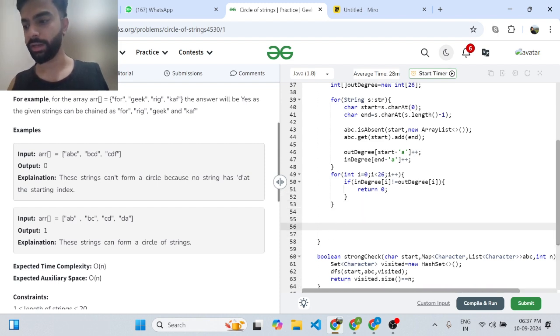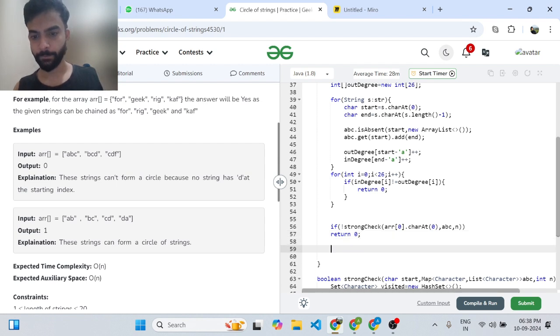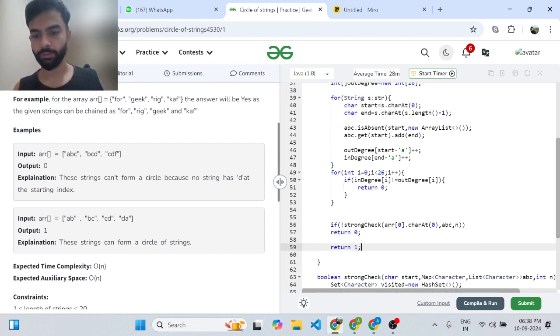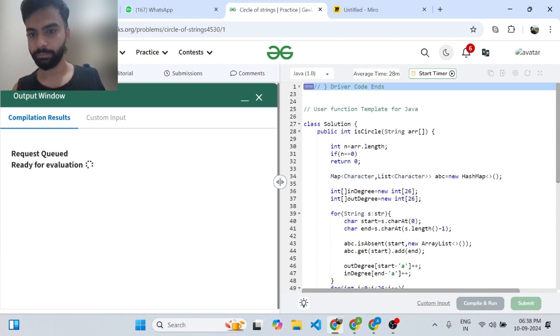Lastly, we are going to check for strong check, right? So we can write if this is not strong check, means strong check is not true, strong check gives a false value, then we have to pass the values, right? So I can write ARR of the starting value as ARR of 0 dot char at of 0. Okay, these naming conditions are very crucial. Then we can pass ABC, comma length, total number of edges. Okay, we can return 0, or if the condition is true, then we are going to return a 1. That's out. Let us compile.